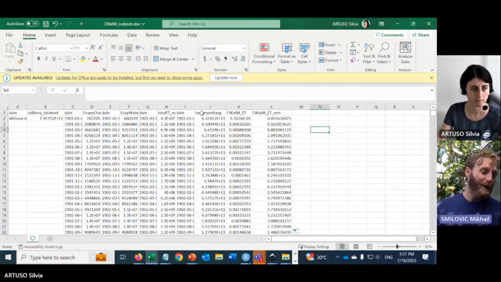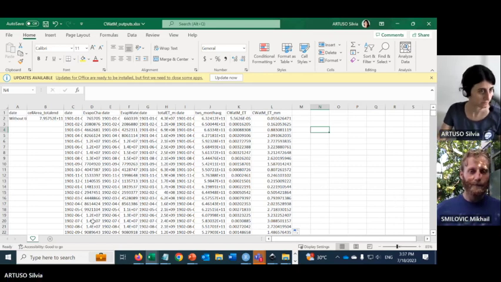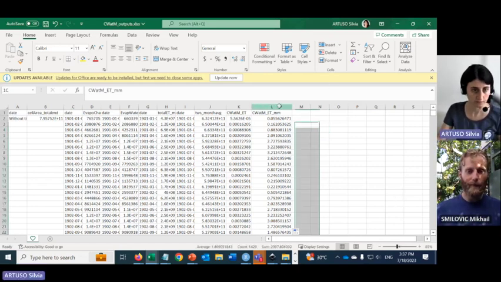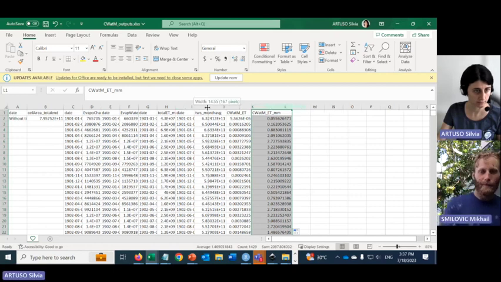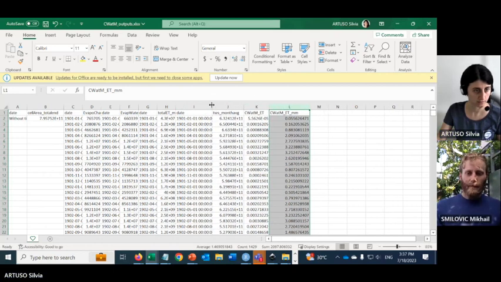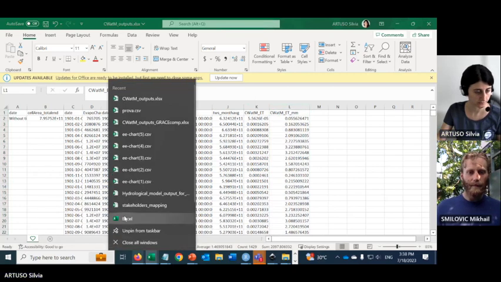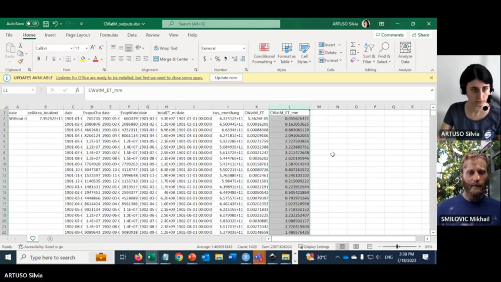Now to compare with the results from the six or the five products from Google Earth Engine, we need the date and the rest. Okay, then I would create a new Excel page.